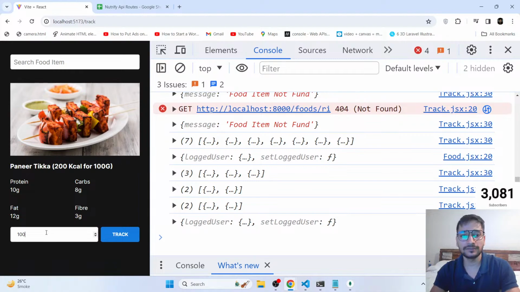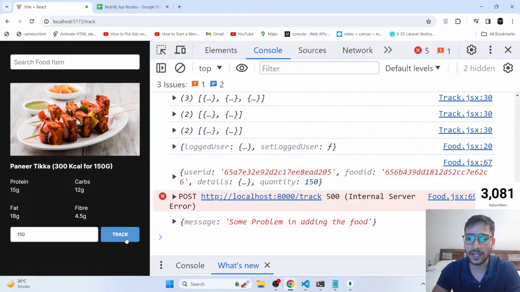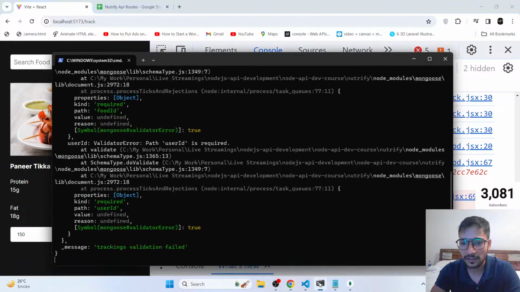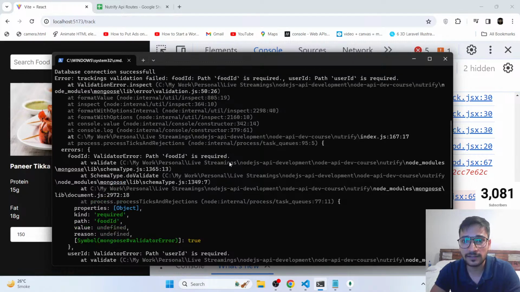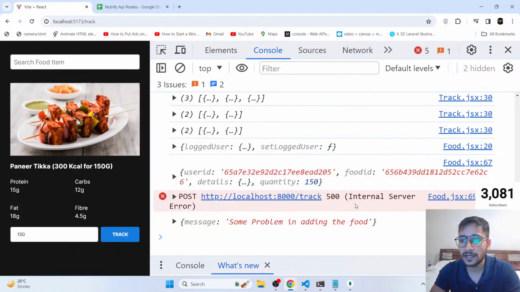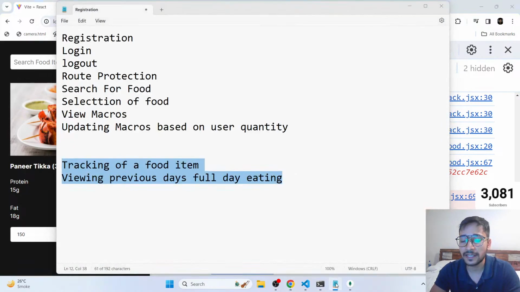Okay, so now let's put 150 grams. And now, guys, are we ready to track? Everyone, let's go. 1, 2, 3, go. And some issue. What's that? Some problem in adding the food. What happened to the server? User ID is required. Okay, did I make some mistake? Food ID is required. I think my properties are mistaken, guys.